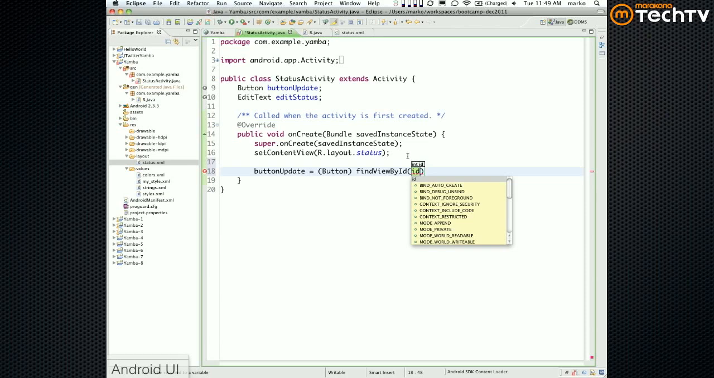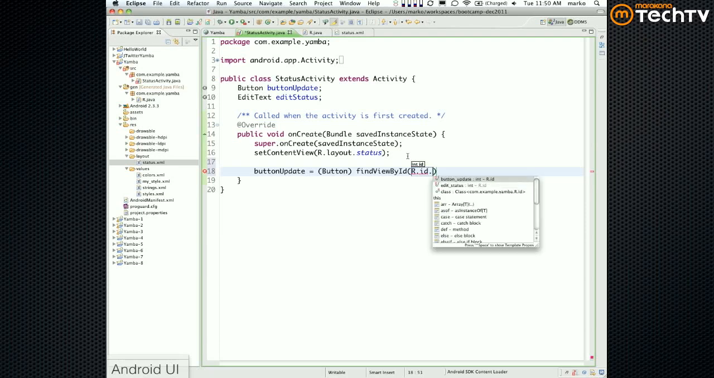There's a handful of shortcuts. We did Control-F to format. We talked about organize imports, Control-Shift-O. We are now talking about Control-Space to do completion. There's probably one or two more. So now it's asking me for the ID of that widget. Well, that's not a problem. We have R for that. So R dot, then you go down to id dot, and then you find your button update.